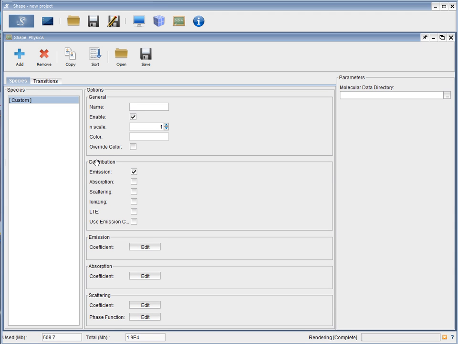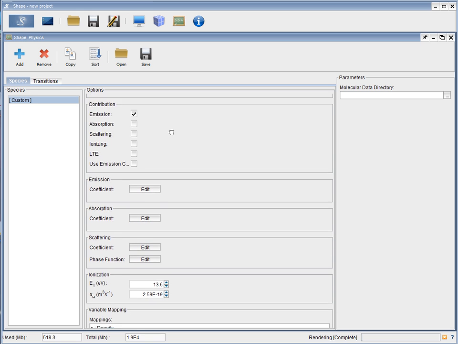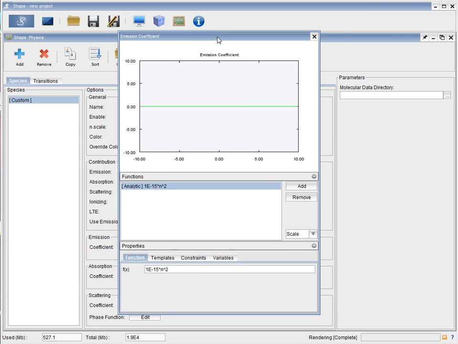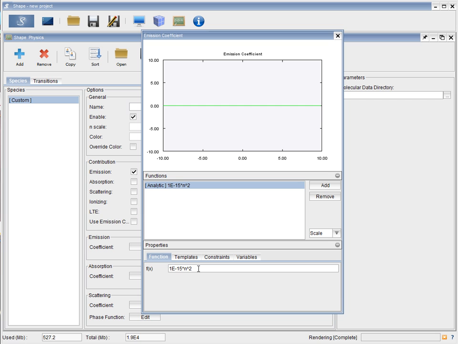coefficients. It starts with the emission coefficient enabled. If you want absorption, also other options, you have to enable them. We're going to use an emission coefficient only at this time, and we open our editor for the emission coefficient. By default, there's a lambda or wavelength independent coefficient that is proportional to the square of the density.